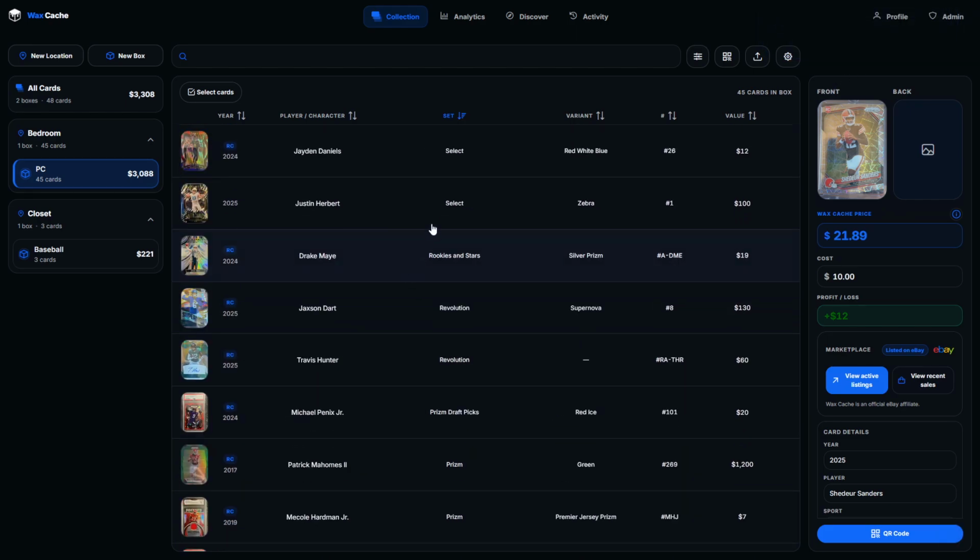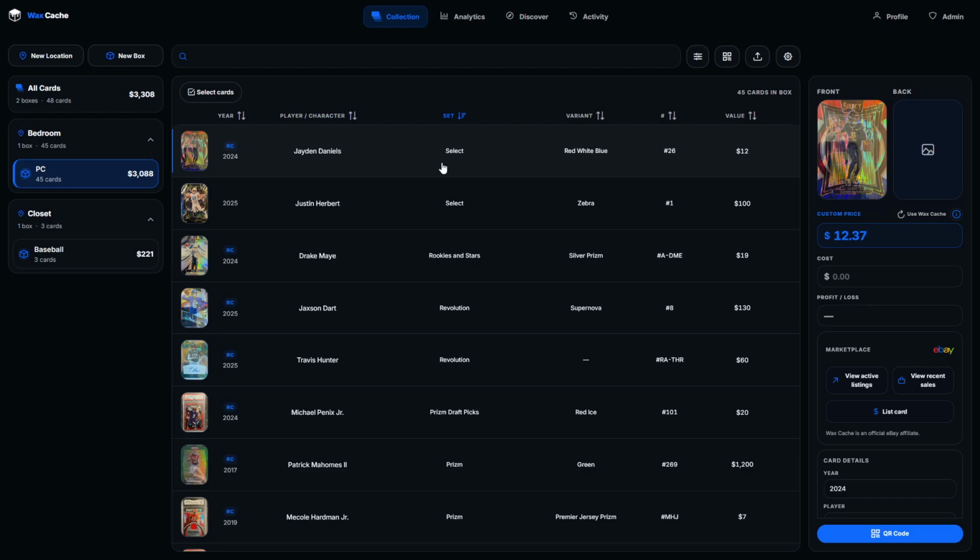This has been a very high-level overview of WaxCache. Please give it a try, see what you think. It's very early, but I'd love to hear all the feedback that you guys provide. This is being built with collectors.